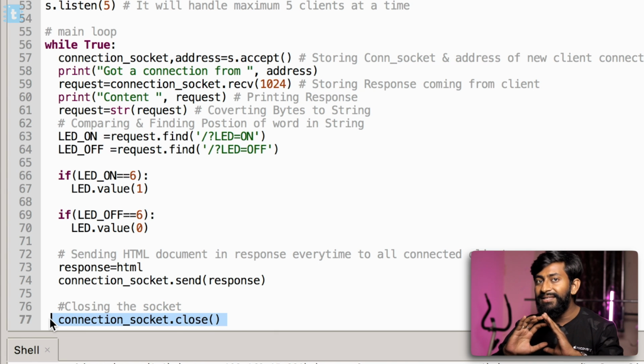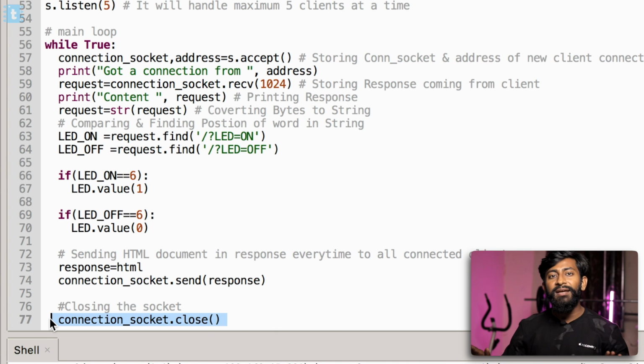Once the data is sent and received, we are closing the connection. We are no more connected with each other until and unless new data is transferred. Okay, so that's the thing. That's the basic socket server code, written inside the MicroPython device, and it's actually working.